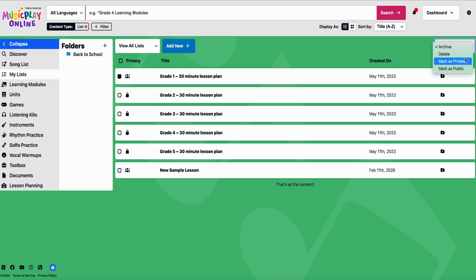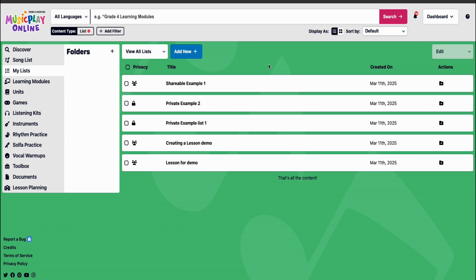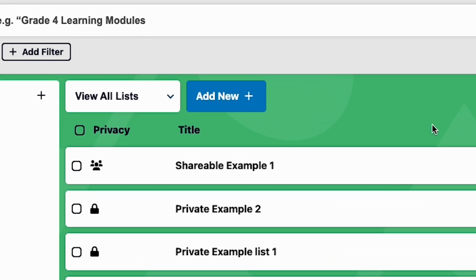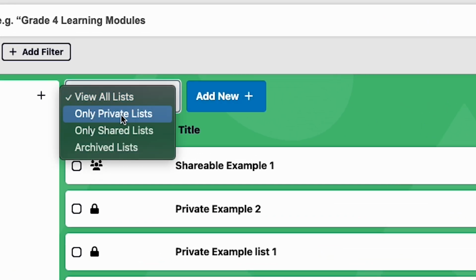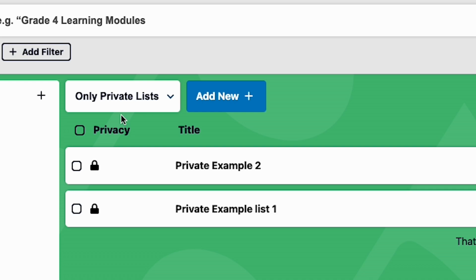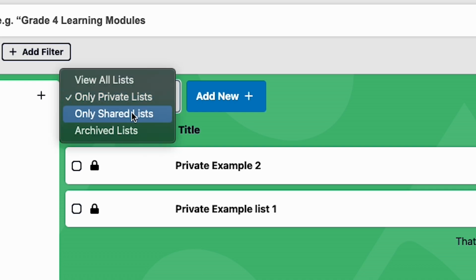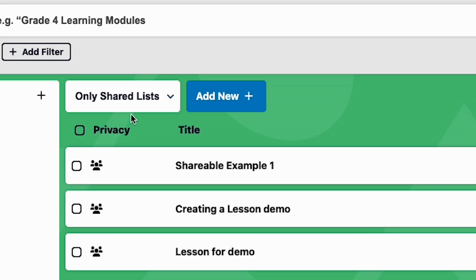You can mark all the selected lists as private or shareable, as well as delete them all. You can also archive them. Archived lists will be removed from the main view without being deleted. You can use the drop-down next to the Add New button to change which lists are displayed. View All is selected by default, but you can also sort by private and shareable, as well as by archived, which will make any archived lists appear again.